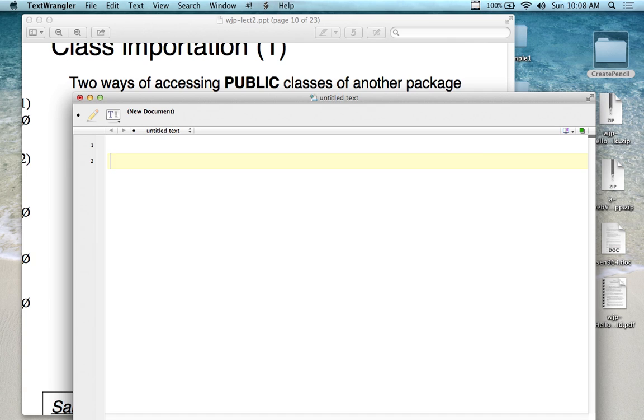So we can initialize, let's say for example we have pencil. We did this: pencil p1 is equal to new pencil. This is what we did yesterday, and this was a pencil that we created.